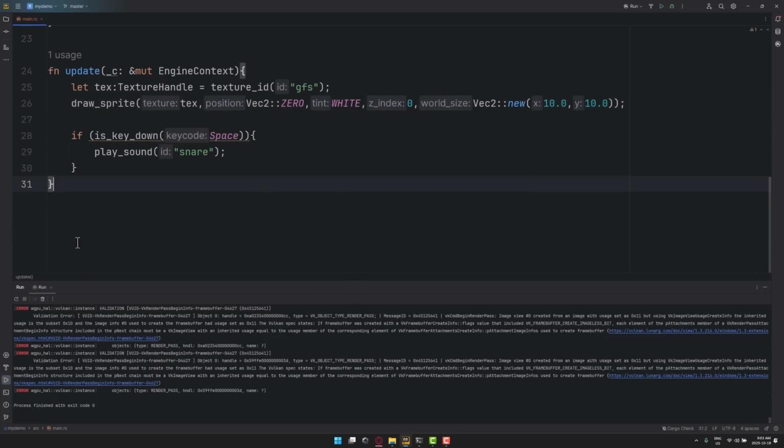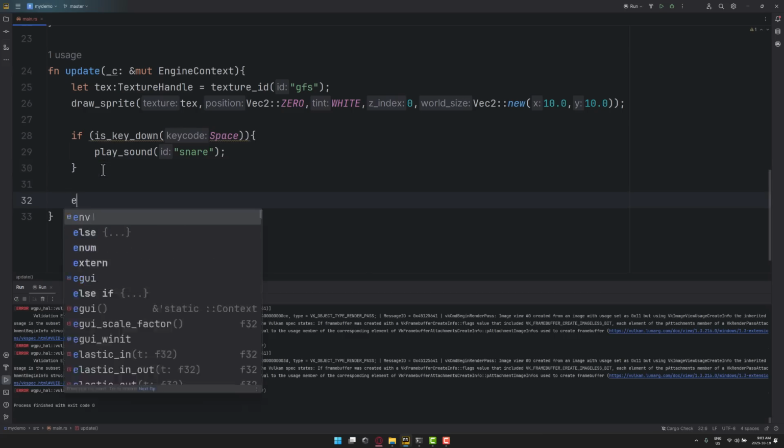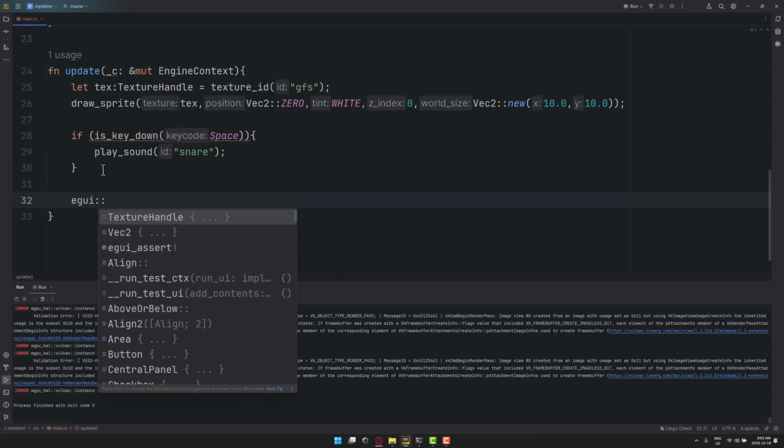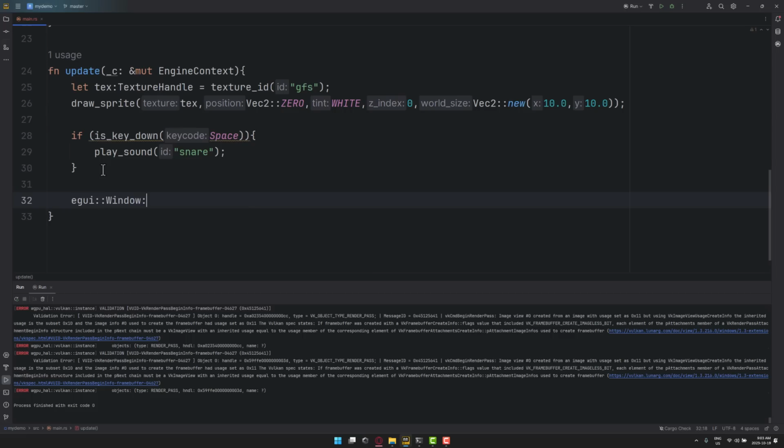So one last thing we're going to show you is the GUI integration. There is a Dear ImGui equivalent called eGUI that's been integrated in here as well. So if you need to do simple UI tasks, this is available for you. For example, it's called eGUI, window, new. So we're creating a new window, and I'll call it my window.